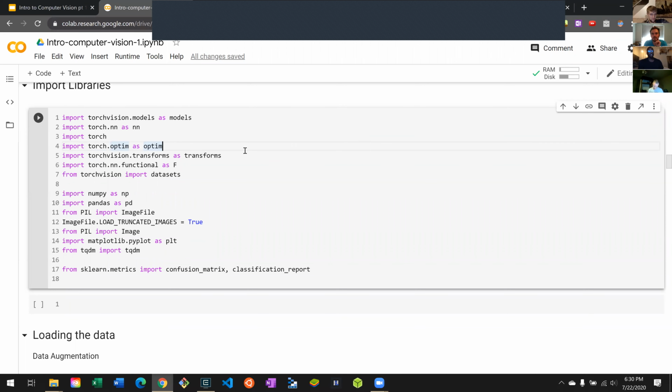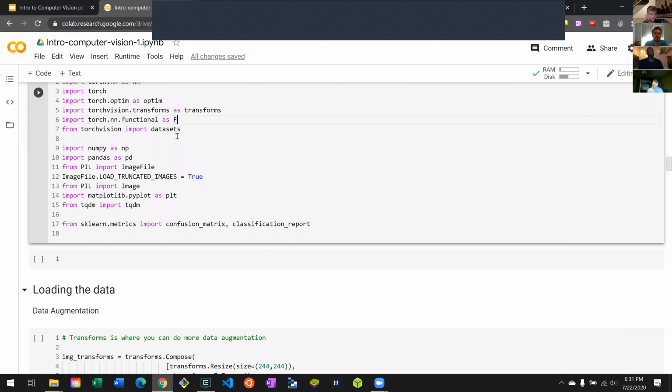Then I'm importing an optimizer. We'll talk about that as we get to it. Torchvision transforms. These are transforms we can do to the images as we're training on them. Torch.nn.functional. These are some functions you can use in neural networks. And then we imported the Torchvision datasets, but actually we don't use it, so we don't need it. I think originally I was going to use a dataset in there, but I thought it'd be way cooler to use our own data or get you in a place where you can use your own data.